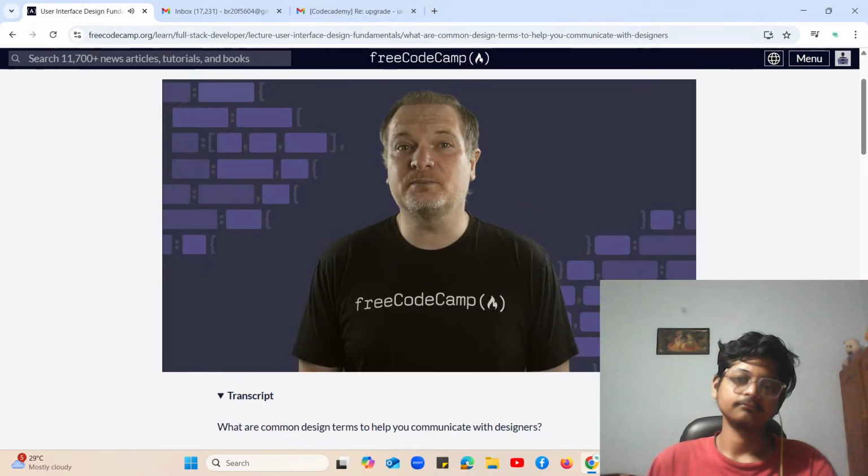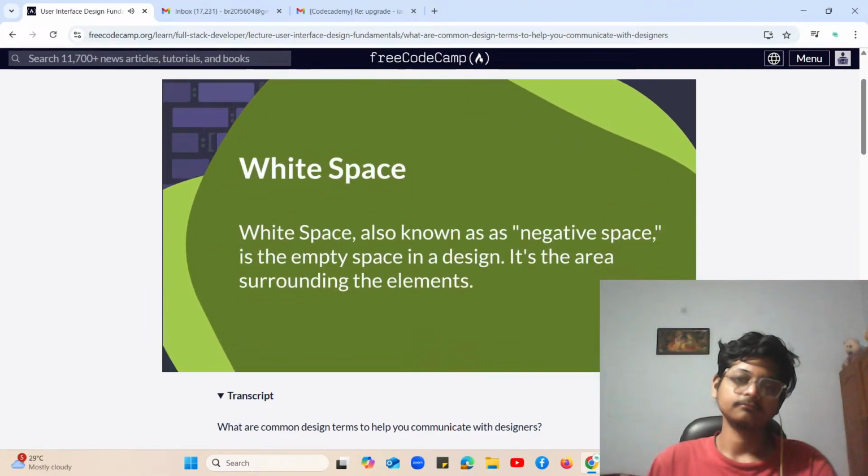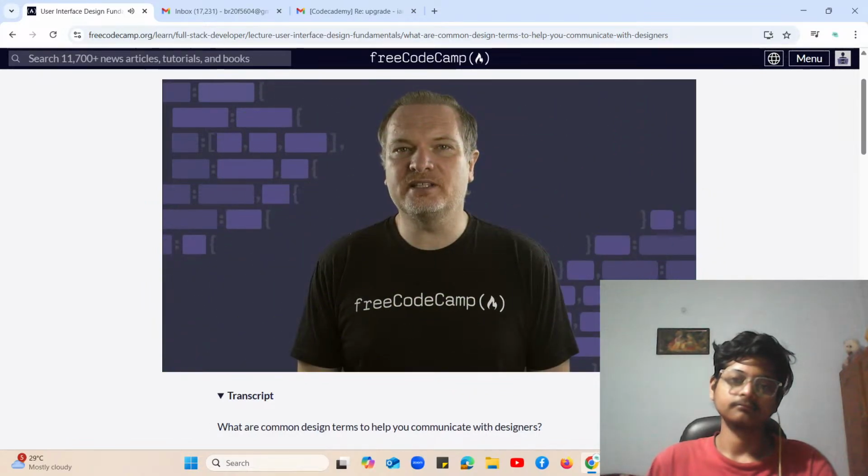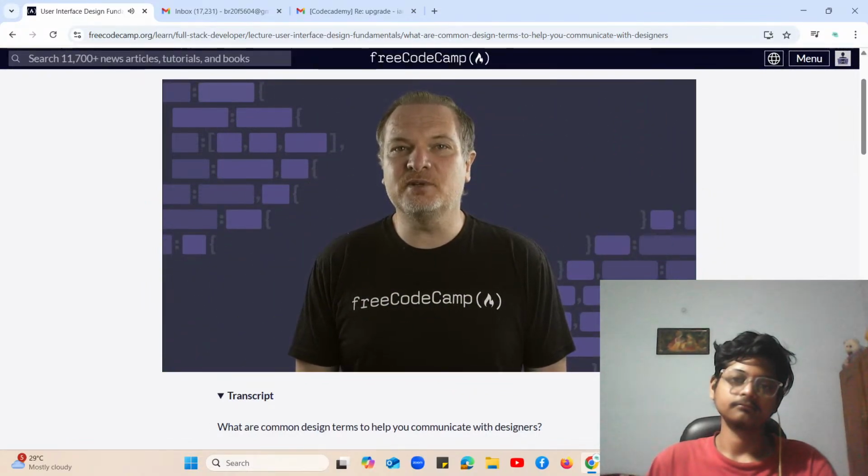Another helpful term is white space. White space, also known as negative space, is the empty space in a design. It's the area surrounding the elements. You might be surprised to know that white space is not necessarily white. Actually, it can be space in any color or texture. Its purpose is to improve the readability and enhance the visual hierarchy of a design.